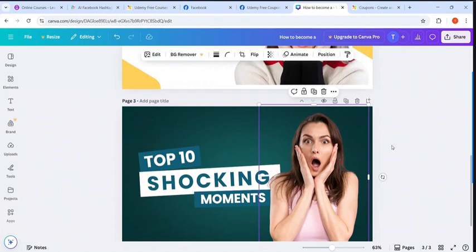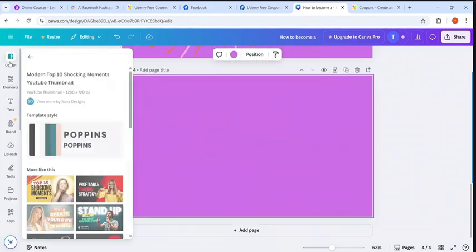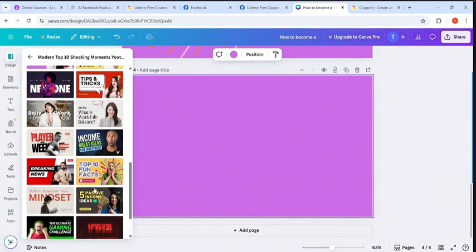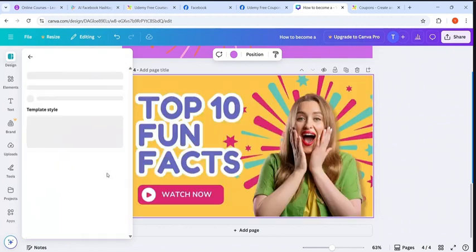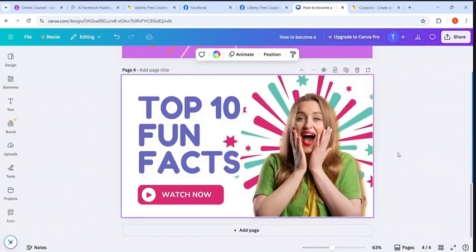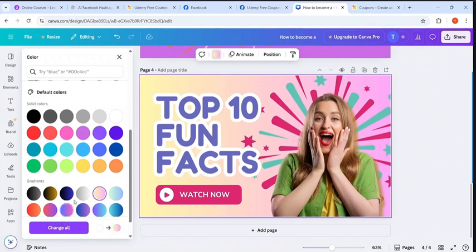So I'm just doing undo and clicking on add page, and let me just select this one. What I will do is remove all of the background. Now it is looking very nice. Even I can change the color from over here, like this.